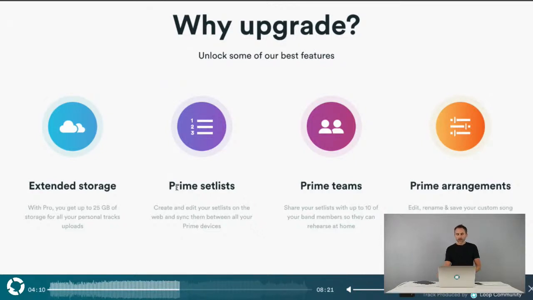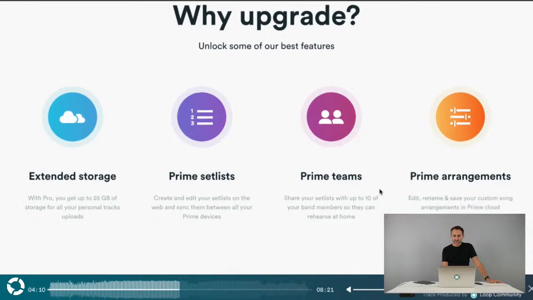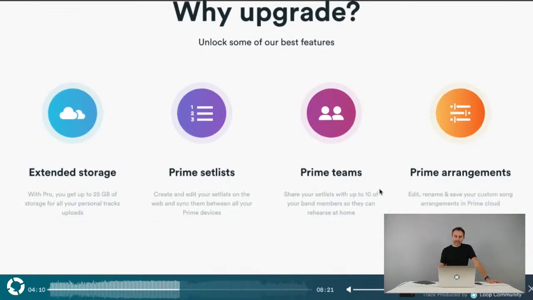Another thing that we launched is Prime Teams. Prime Teams is a very highly requested feature. Community members have asked, how can I share my set list or my tracks with team members to rehearse at home? Well, Prime Teams is the solution for that. You can create a team, add volunteers from your worship band at your church, and then you can share specific set lists with them so that they can practice at home.